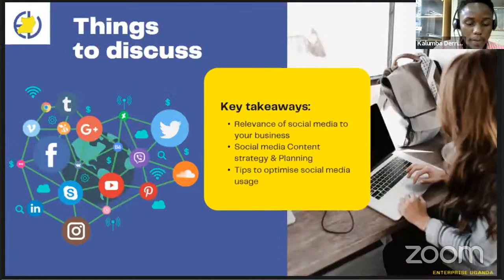So the key takeaways for today's presentation, and the things we're going to discuss mainly, are going to be the relevance of social media to your business, and social media content strategy development and planning. Then lastly will be tips on social media optimization and usage, and how you can fully optimize the platforms as they are. Since it's 11:30 now, we may begin as everyone is here.